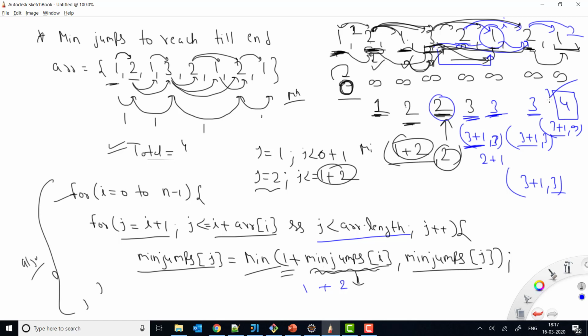So this is how we basically get our answer, that if I want to reach from here to here, the minimum jumps will be 4, right? Now what will be the time complexity?